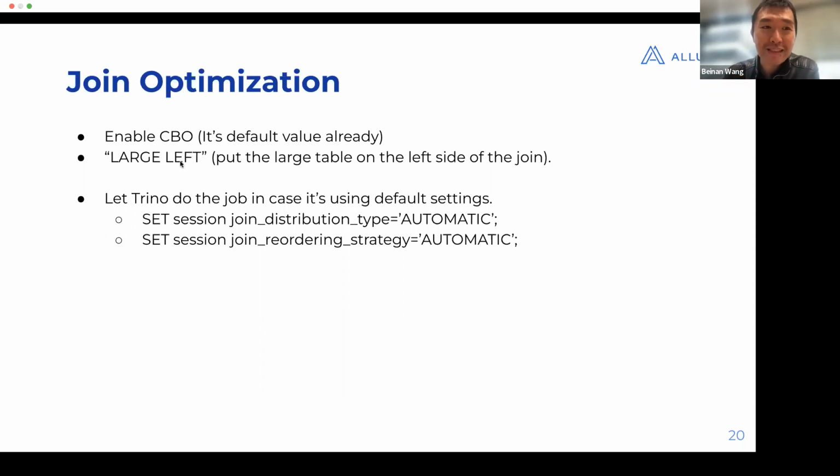You can follow what we call large left, which means putting your large table on the left and joining a smaller table, something like select something from a large table join some small table. And for joining a large table with small tables, you can also set the distributions. You can do a hash join or a broadcast join. Again, just let Trino do the job.